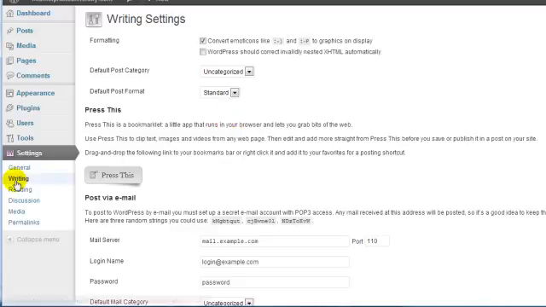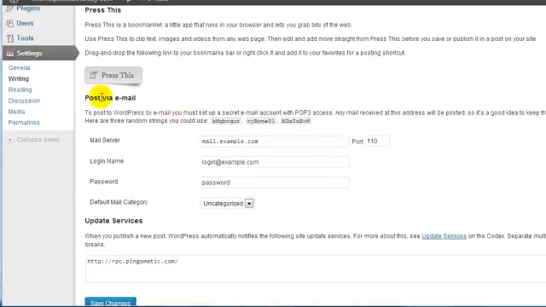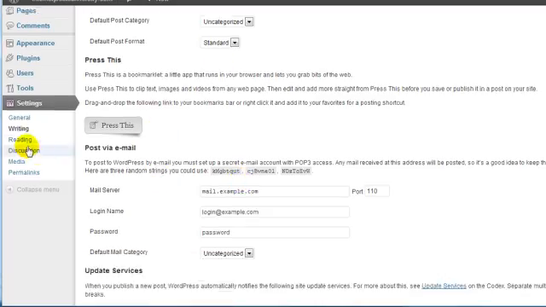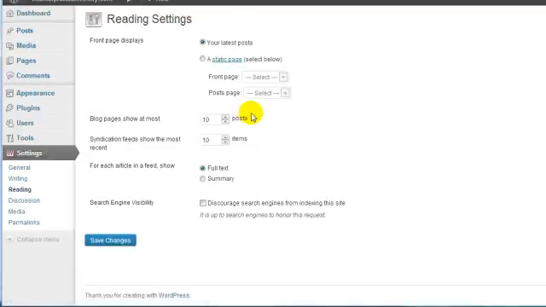And if we go under the writing settings, you have different options, where you can actually post via email. I'm not going to go into this information in this specific video because we simply want to clean the WordPress site.